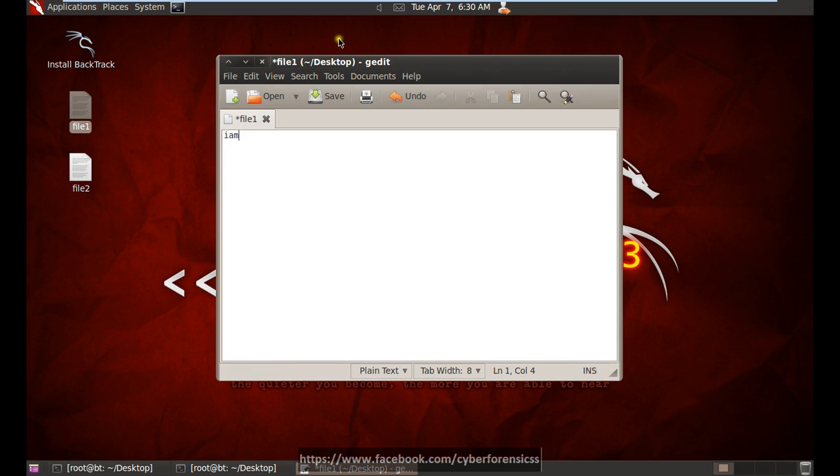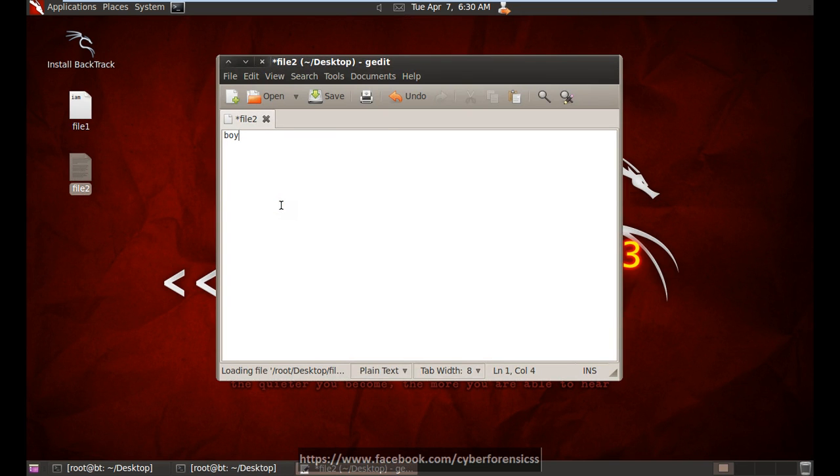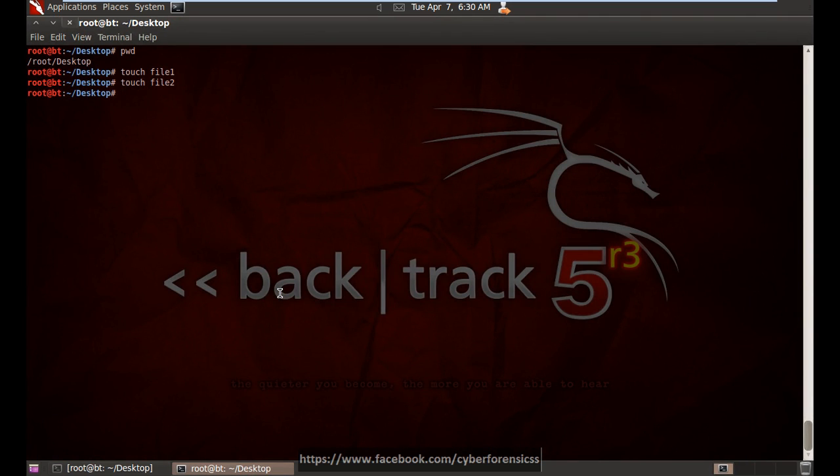Now put some content in these files. I am here, type boy. Now we are going to copy the content of one file into another. Type cp file1 and file2. In this way we can copy the content of file1 into file2.